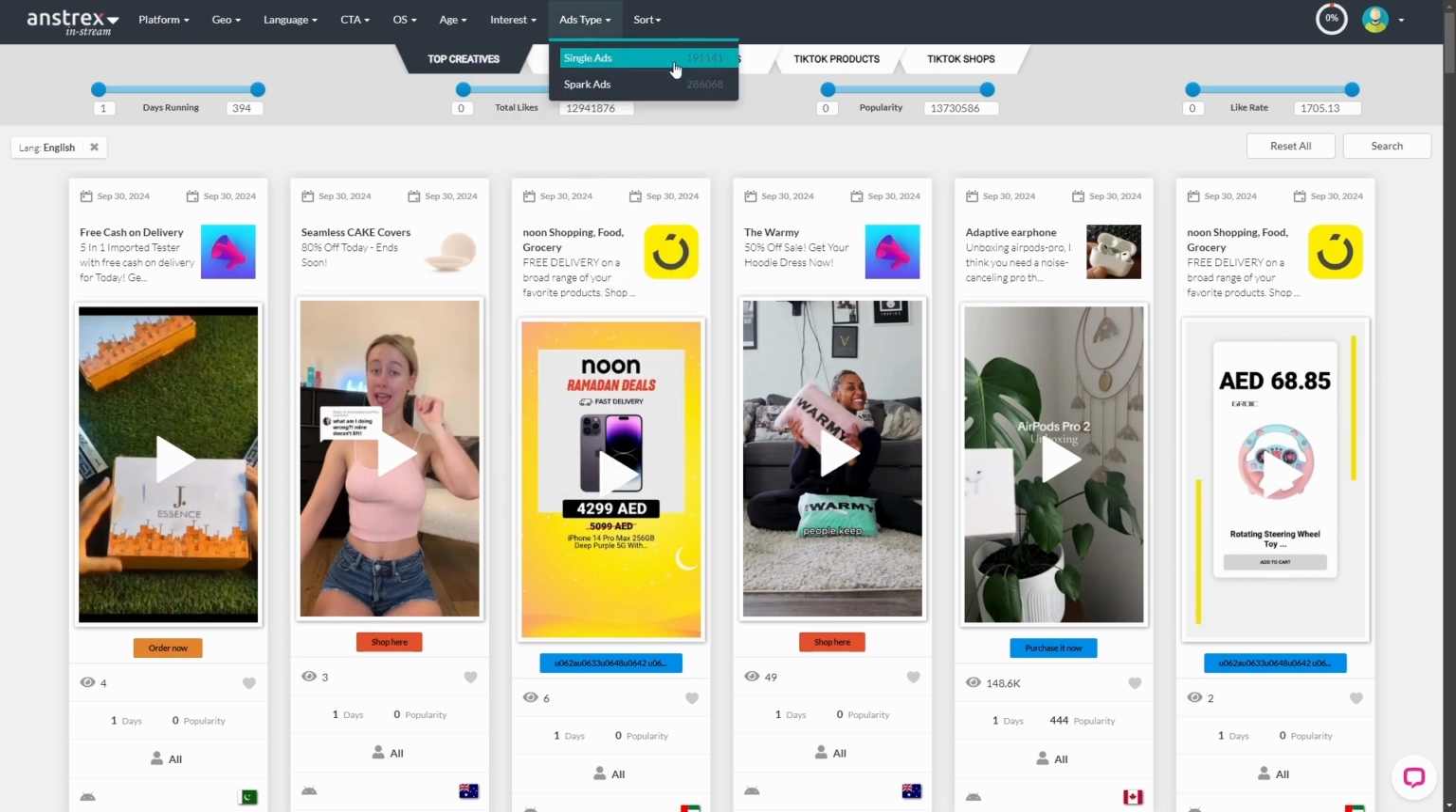Then there's also a filter for ad types. So we have single ads and spark ads. These are the two main ad formats available on TikTok. Single ads are your typical videos, so you can upload one video for an ad, and the spark ads are a format where you can use a video that already has been uploaded to TikTok by other users, whether that user is you, your own account, or someone else's account, in which case you would need permission to do so.